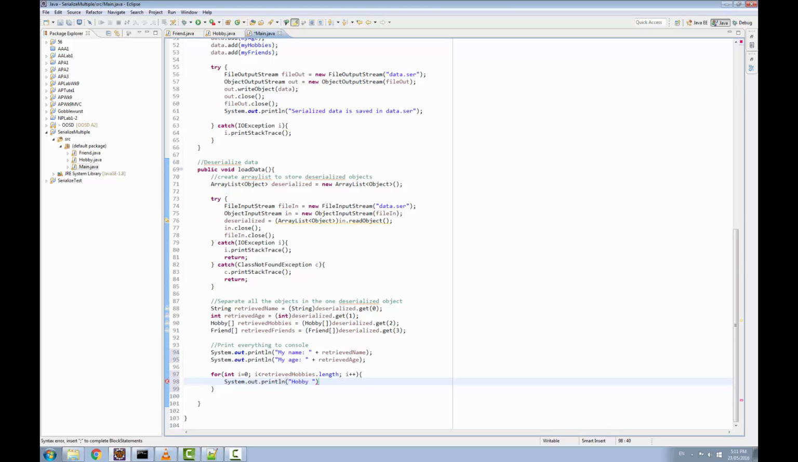Let's put a number beside it. Hobby plus i plus colon, and then we're going to print out the name of each hobby and the location of each hobby, the two variables that are in a hobby object. Plus the hobby name, so you want to get, this is a bit long here, retrievedHobbies at position i dot getName. Yep.